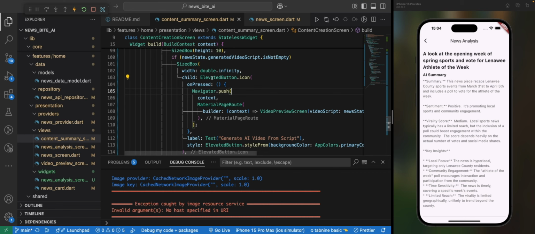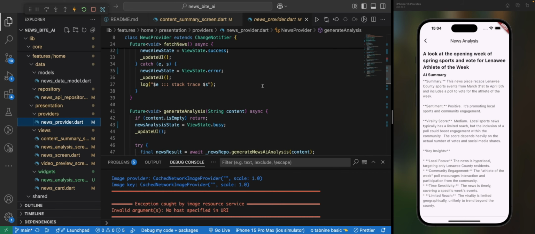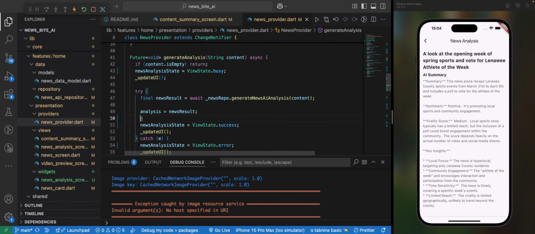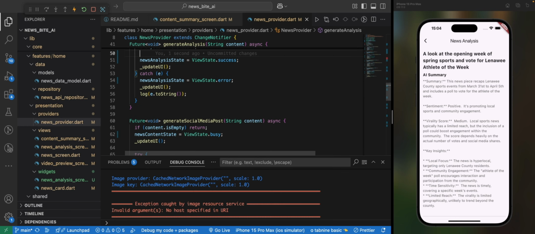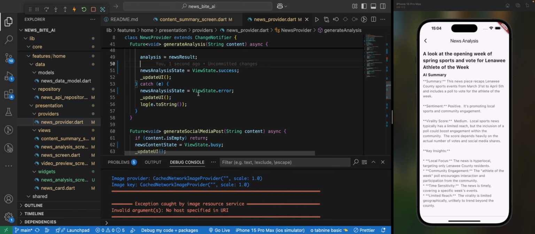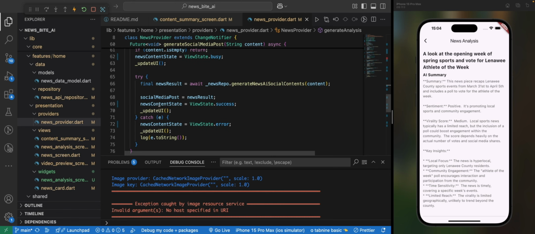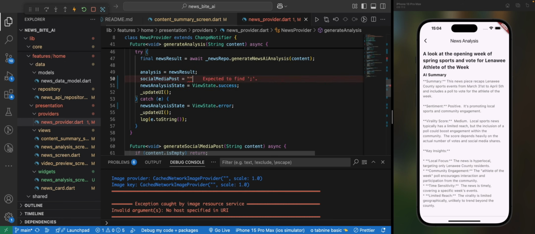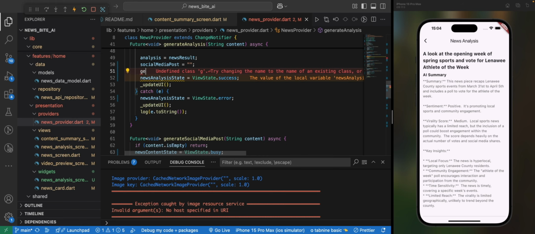Okay, it's supposed to be empty by default. So what we are going to do here is go back to our news provider. Whenever we view news analysis, like whenever we generate analysis and the data is successful, what we are going to do is reset the other details, like the news content and social media post. We are going to set it to an empty string. Also, we need to set the video script to an empty string like this.